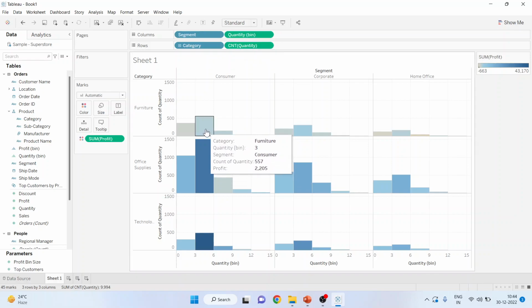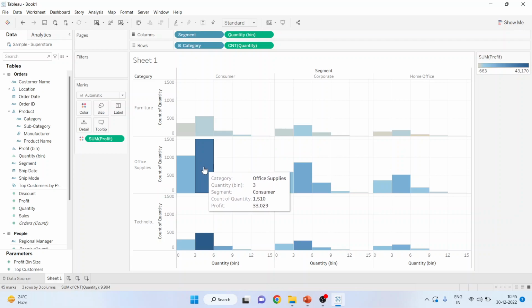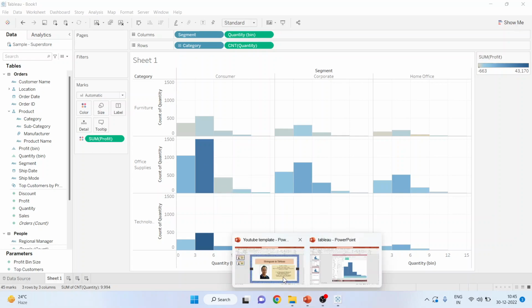For example, here, our profits are 2,205, where quantity is highest. That is the consumer segment and the category is furniture. The consumer segment and category is furniture, and the quantity is highest and profit is 2,205. Similarly, if we talk about consumer segment and office supplies, here the quantity is 1,510 and the profit is 33,029. So this is a way you can generate histograms in Tableau.